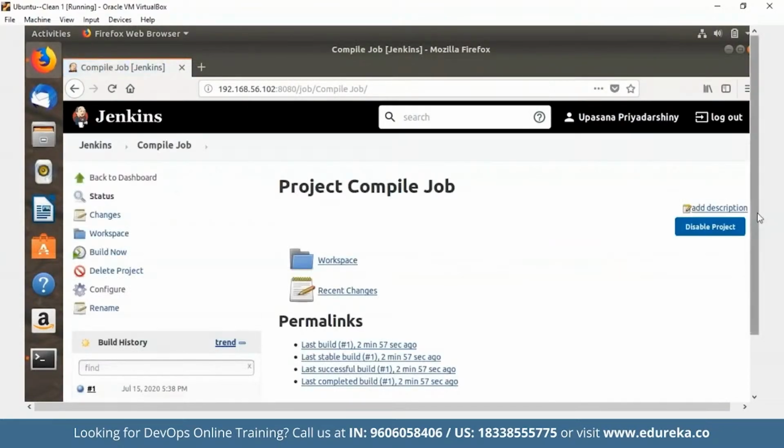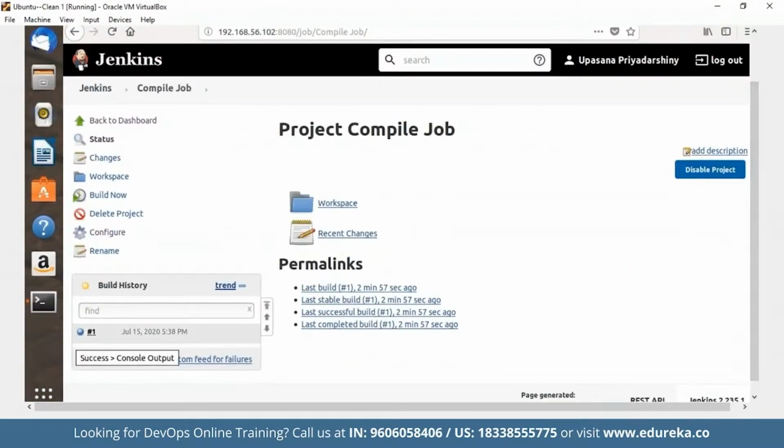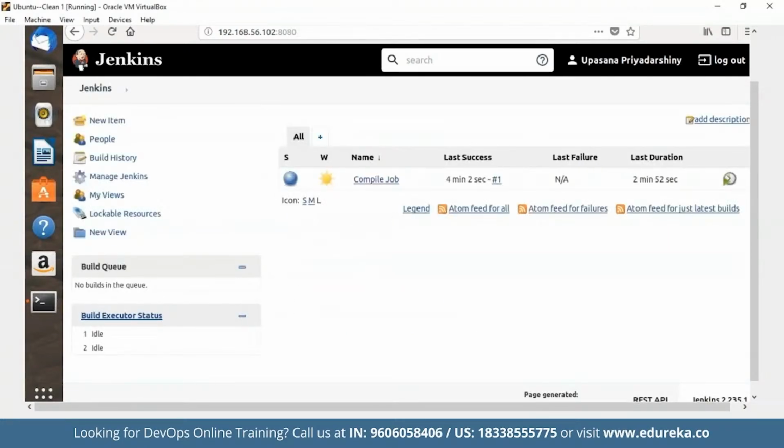So again, let's go back to this. And as you can see, this has turned blue, which means this build was a success. Now we know that we have compiled the code that was present in our GitHub repository. So let's go back to the dashboard. This blue status of my job says that our job was run successfully and that our GitHub code has been compiled. So moving on, let's go ahead and see what's next in this pipeline.